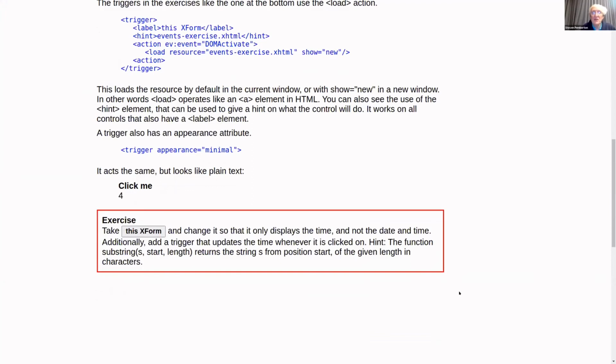So you're going to need the function substring, which takes the string, which is the date and time, and start and length. So those characters out of it that you want. So that's the output you're going to do with the value. And clicking on the trigger will reset the time each time.